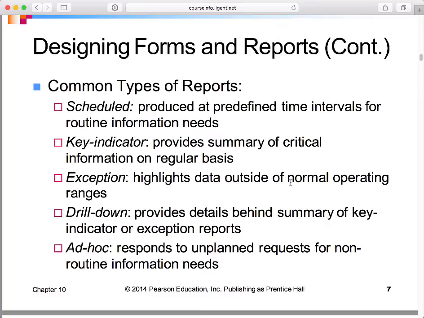So the scheduled ones are produced at predefined time intervals for routine information needs. Okay. Now, they're not as popular as they once were because people expect to get most of their information from screens. So they're more likely these days to expect, when they go to the browser and bring up the report that they want, that they have some expectation of how current it will be. You know, they may see the data that's up to the minute. They may see data that is from the end of last week. They may see data that's from the end of last night. So scheduled printed reports have largely been replaced by expectations about how current screens of data are going to be that appear in your browser.